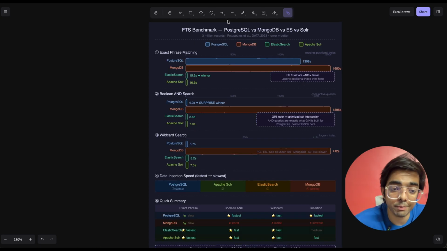Okay, so here's a quick benchmark comparison between all of these four search methods. This is from one of the research papers which I found online, and here is the comparison for exact phrase matching. The clear winners are the two services which are made for search engines, and it's pretty surprising how they are like 100 times faster. And boolean and search is a place where PostgreSQL surprisingly wins.